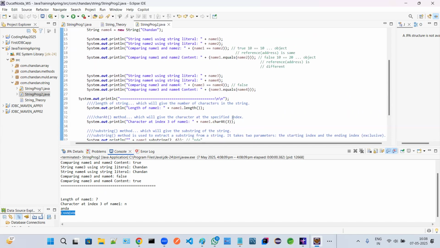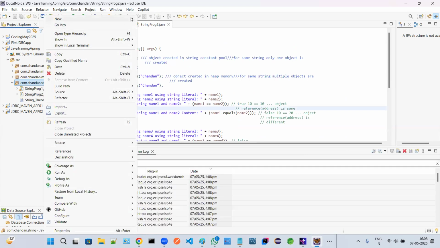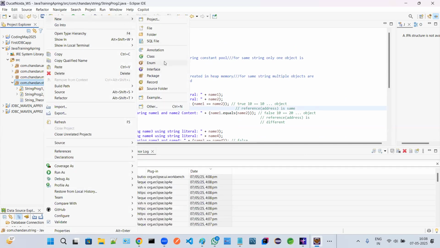So this is all about the string class, their object creation in memory as well as how it is working. Now moving further, I'm going with string buffer and string builder.